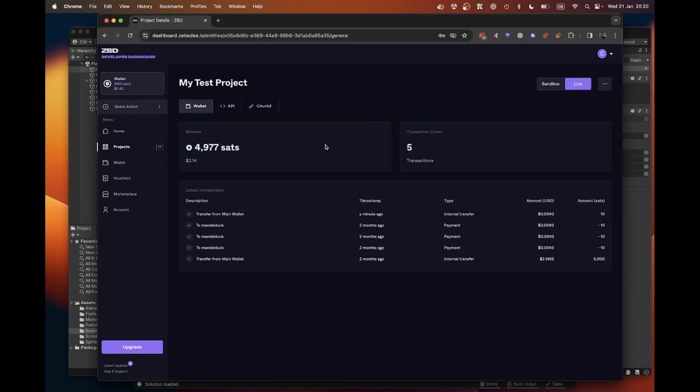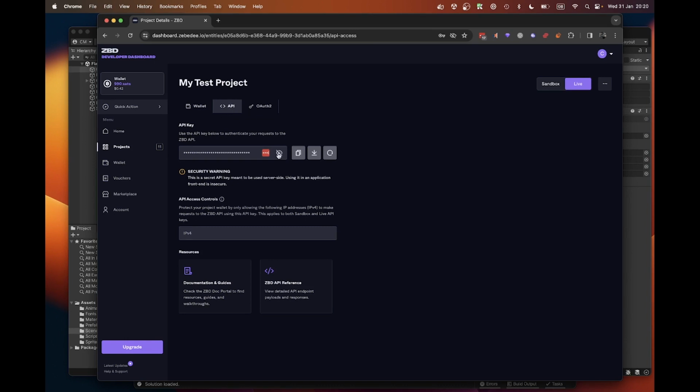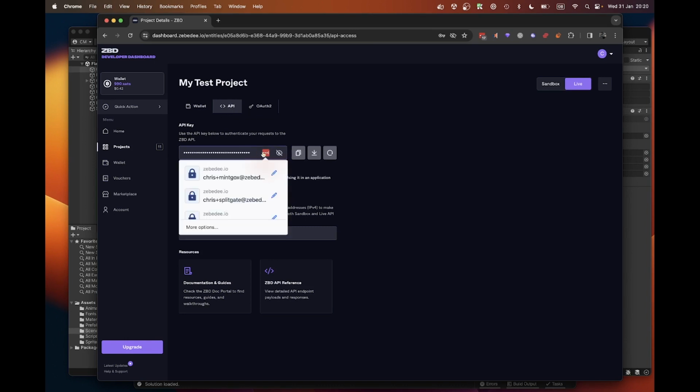Anyway, that's about it for the dashboard. Like I said, the important thing is you want to make your project, you want to go live, so do the KYC as quickly as possible. If for whatever reason you can't do the KYC, or it throws an error, reach out to your account manager and they will help you with that. And then we want to go to API, and we want to generate an API key.